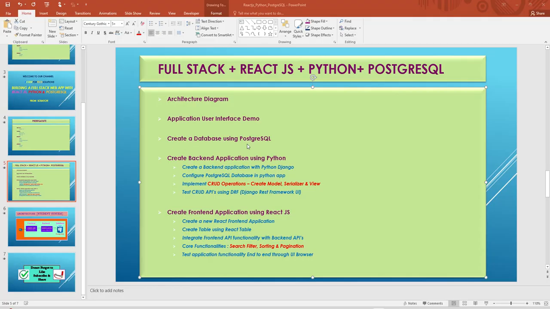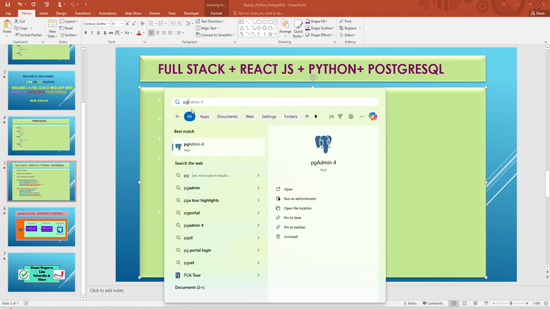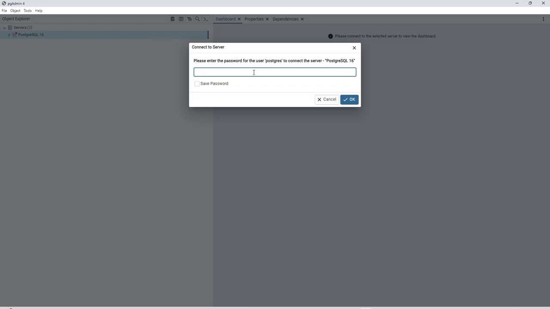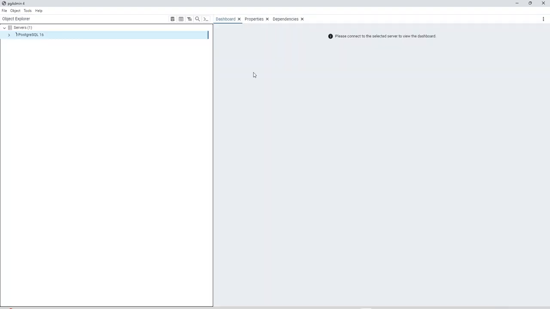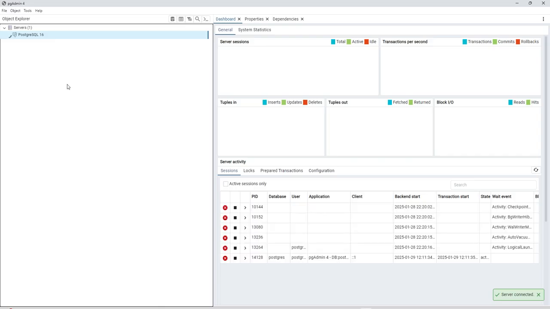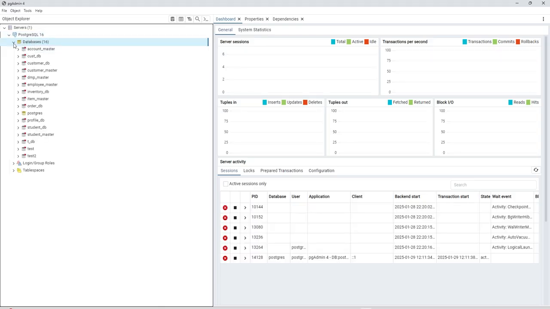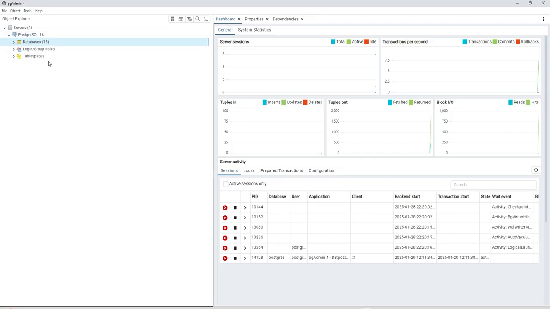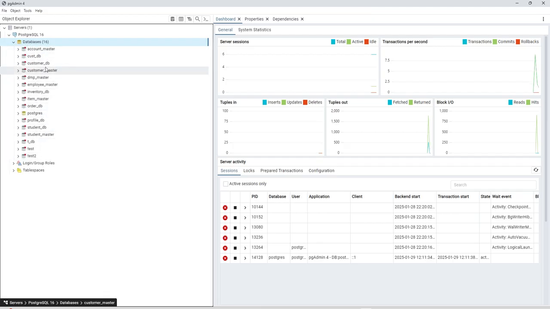Now let us create our database using PostgreSQL. So we need to open the pgAdmin 4 tool, which provides the user interface for us. Here we need to enter the password, whatever password you set at the time of installation. You can see under PostgreSQL 16 we have three options: databases, login/group roles and tablespaces. If we expand databases, we can see we have many existing databases.